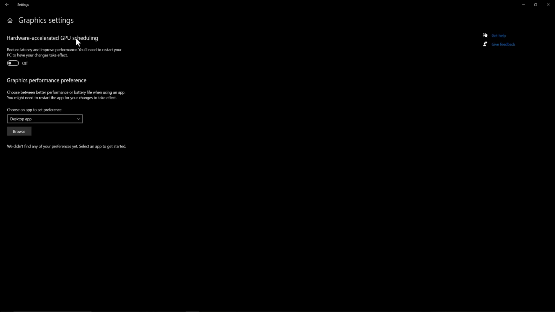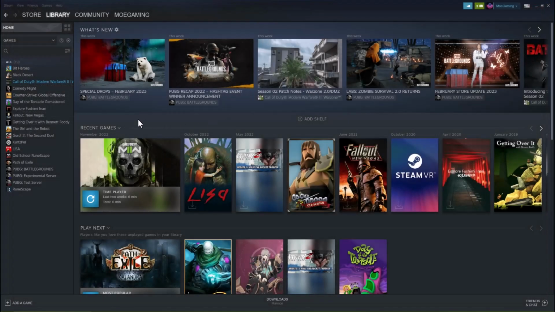Hardware accelerated GPU scheduling. Reduce latency and improve performance. You'll need to restart, and you're going to have to play around with this. If it's on, turn it off. If it's off, turn it on. See if it helps for you, because a lot of times this could be what is also crashing it. We're trying to fix the crash, not improve the performance, right? So we want to see all the different things that you could possibly do to fix this.